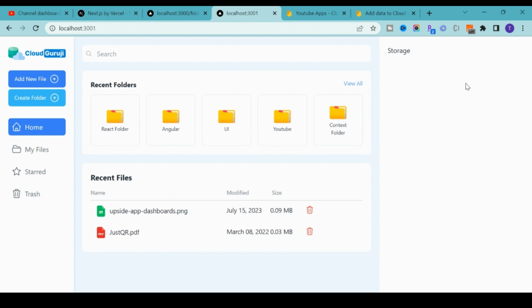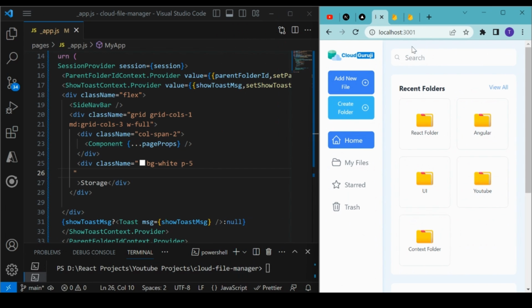Also, what we need to do is, when the screen size is medium or larger, we want to show the storage at the right hand side. But when we decrease the screen size, we want to move the storage to the top of this particular section.